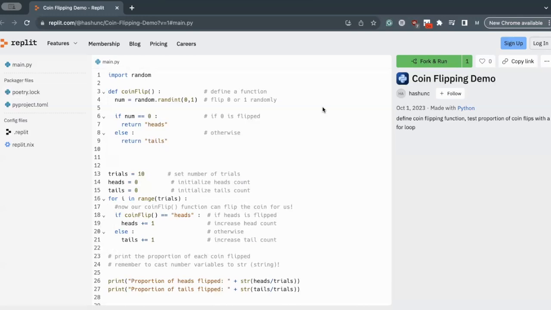Now we can print the proportion of each coin flipped. And don't forget to cast number variables to the string. We can do this by starting with heads. We would write print in parentheses, in quotations, proportion of heads flipped, colon, outside the quotation, we would write plus and then str in parentheses heads over trials. This will take the value of heads over trials and set it equal to a string. This way, this line of code will run.